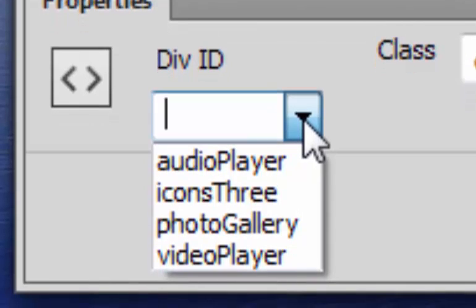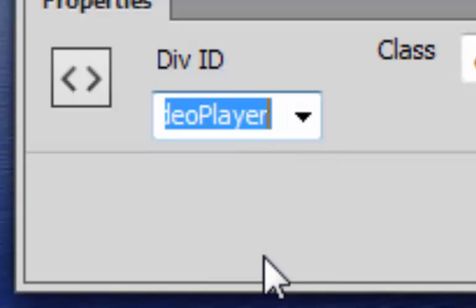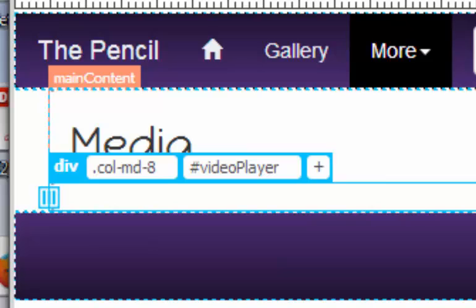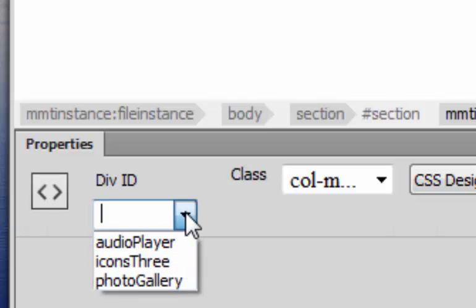Remember, we can only use an ID once per page. So I'm going to click on video player, which now makes my first 8 column div here. It now has an ID of video player. I'm going to click on my second one, which is the 4 columns wide. And when I click on my div ID, you'll notice that video player is no longer available because we've already used it. And I'm going to select audio player.